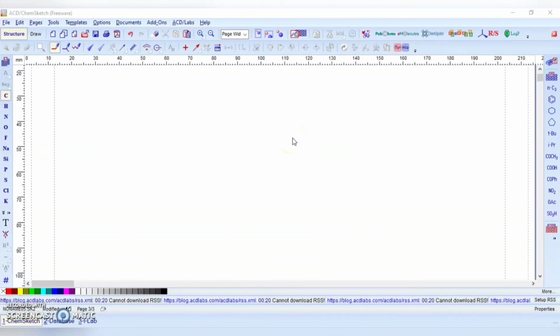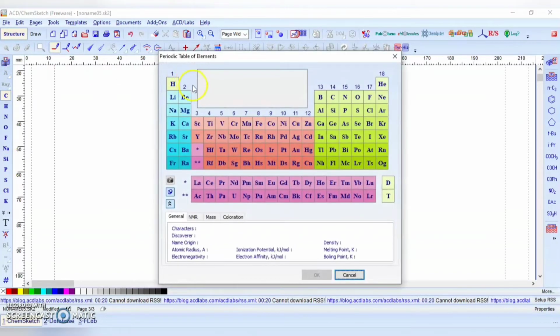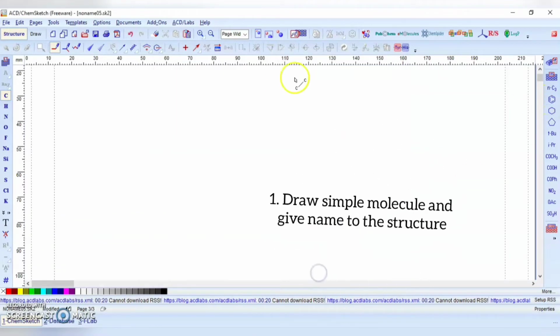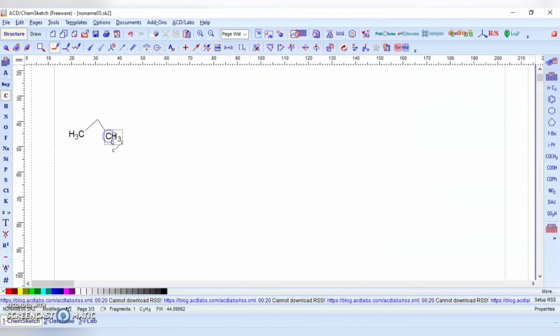After you download ChemSketch from Google, you can just open the software and it will appear like this. On the left side, you can see the elements listed here, including bromine. And you don't have to worry if the element you want to draw is not listed here, because you can just click on the periodic table of elements and it will show all the elements, and you can choose any element that you want. For example, I will pick carbon. So I will simply draw a molecule like this, or maybe a cyclic structure like this.